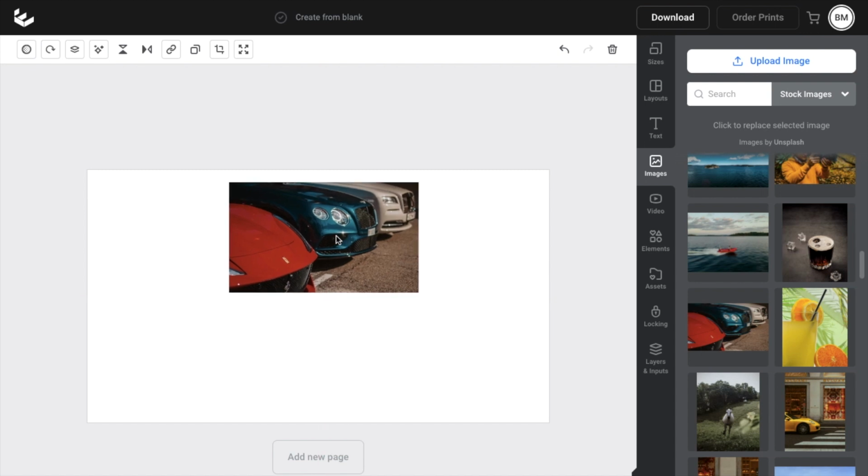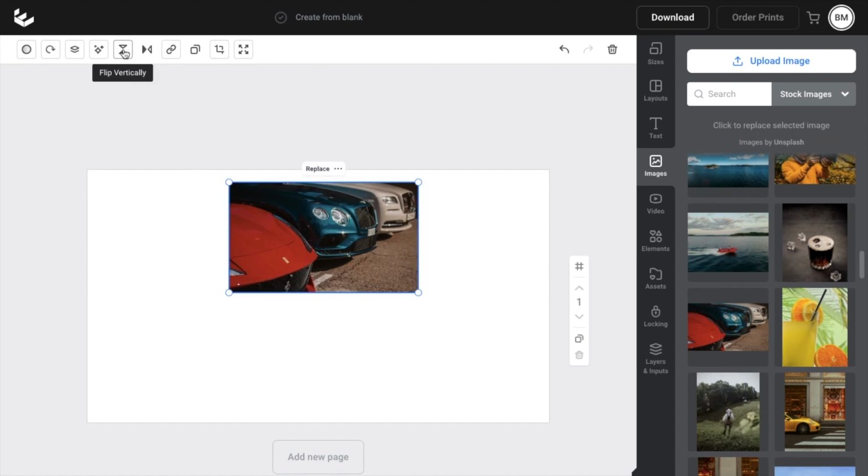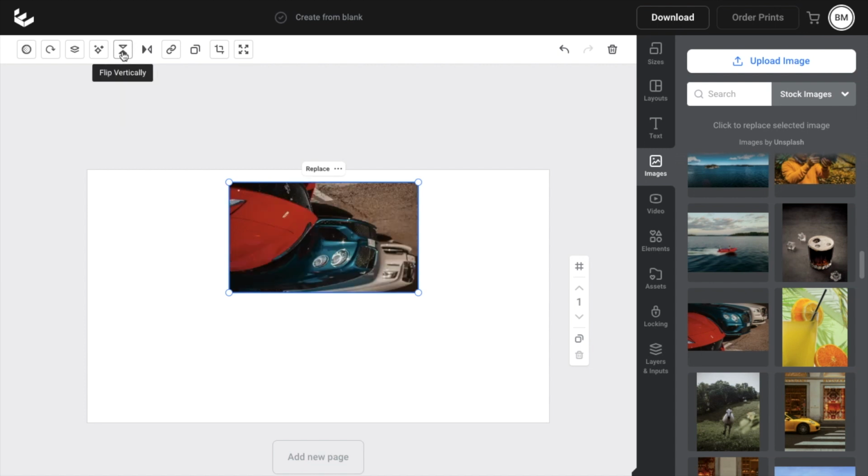So if you want to flip the image vertical, it's fairly straightforward. Press on the image, go to the top left here to this hourglass looking thing, the two triangles this way, it says flip vertically. If you simply just press on that, it flips it vertically.